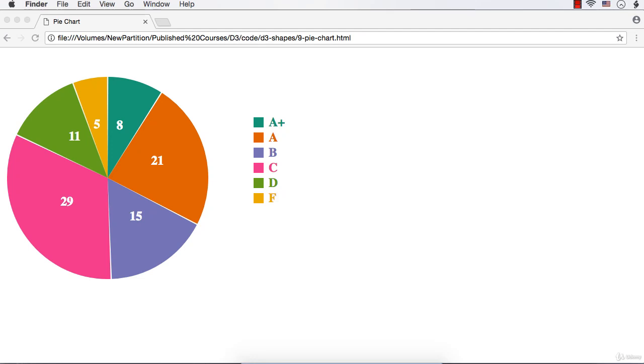In this lecture, let us try to create a pie chart with legend. When you see real world charts, you might have seen legends. By just looking at this, you could get that the green color is representing A plus, orange color A, purple color B, pink C, green D and yellow F.